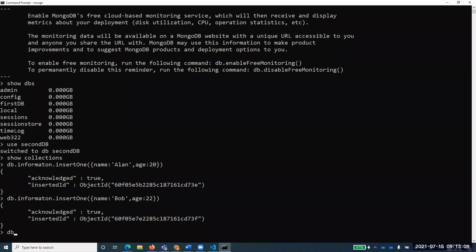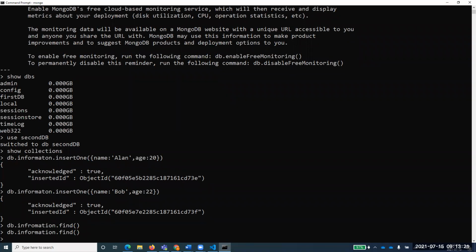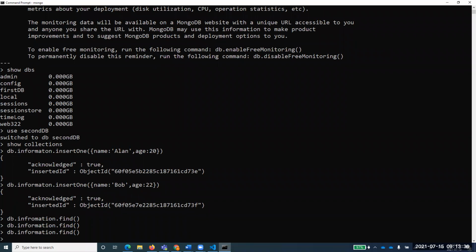And what is that? db.information.find. Just find. And press enter. Oh, I have done a mistake. Information spelling is not correct, if you see, right? Information.find, right? Now it will just find something. Still wrong. db.information.find. Did I use a wrong spelling? Because it has insert.